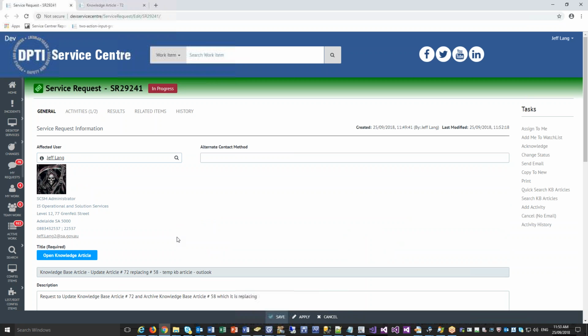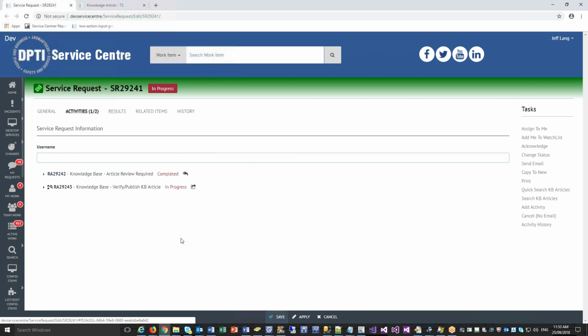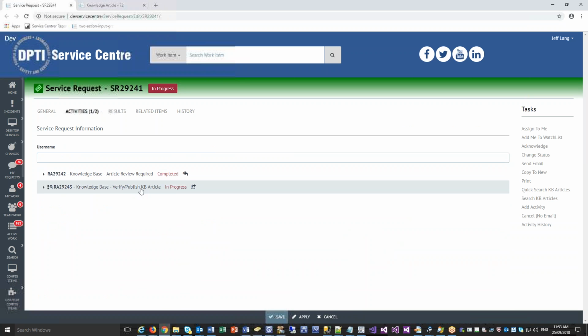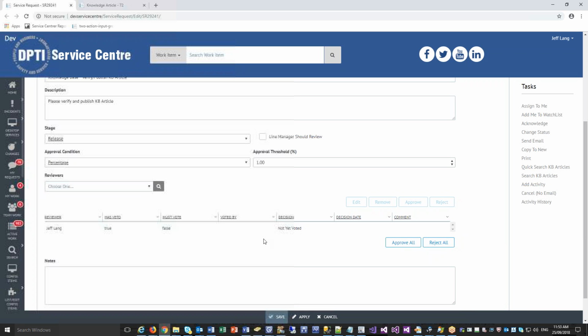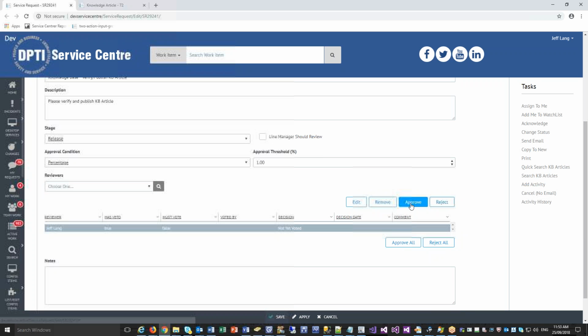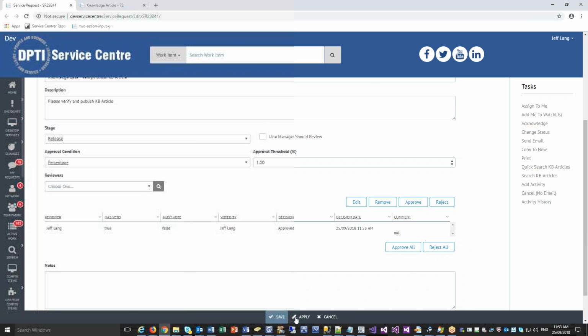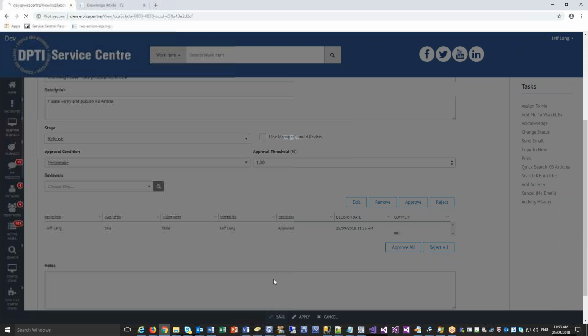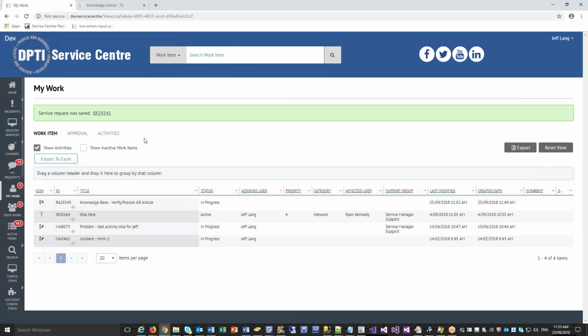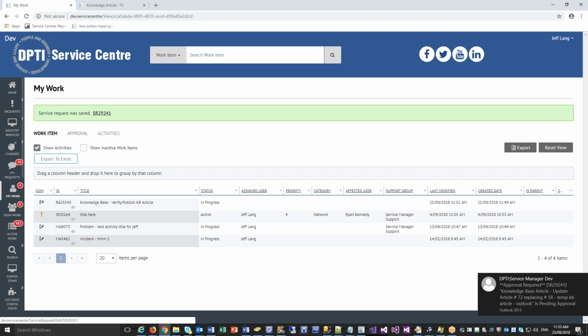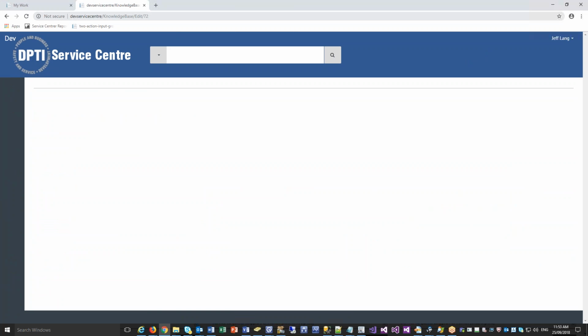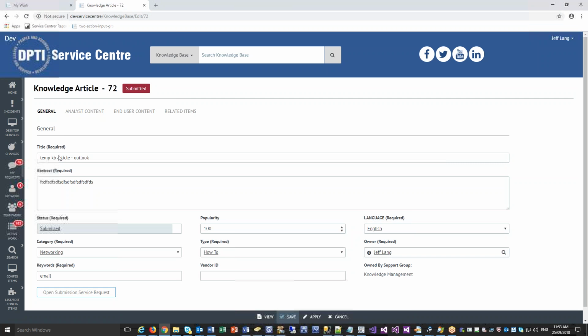Anyway, once that's actually done, the knowledge management team are the ones that say, yes, you can publish it or not. So when they approve that one, no comments, save that, that service request will complete. It'll still always have that button linking it to the article. And it changed to submitted now. So when the next workflow runs, that will actually change to published.